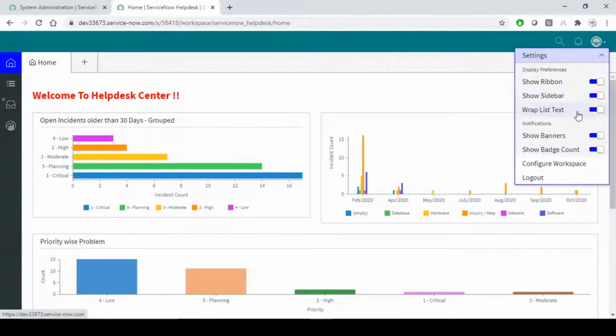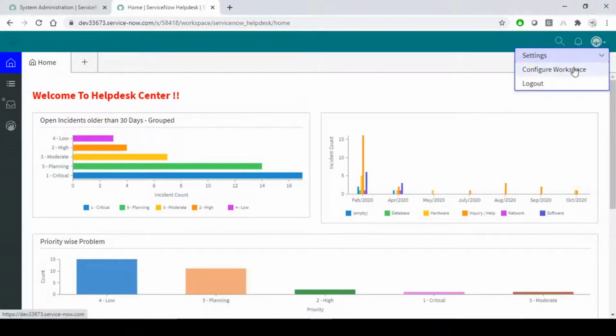Here we can do a lot of settings, right? And here we can configure. If you want to log out, you can directly log out from here, right? And before that, we have created our custom studio application to configure our agent workspace, right?